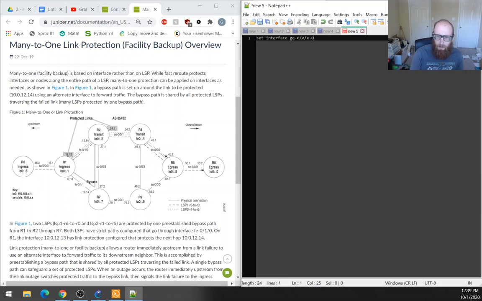Let's do X for now, and then we'll do family inet address. We can see these are all going to be in the 10.0/16 network. They're going to be subnets of that supernet, and I'm guessing they're going to be /30s. It doesn't tell you, but they all fall within that. So let's use it.